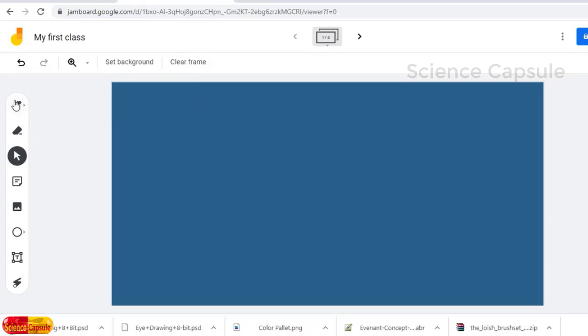So first of all we discuss each and every option available on the left corner. This is the panel from where we can use various tools available in the Jamboard. So we are now on the first page. The first page can be begun by using some of the options.